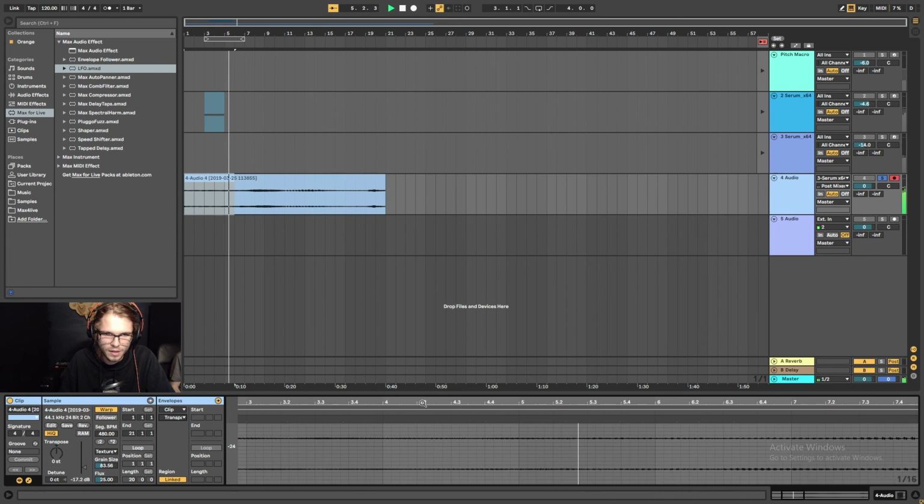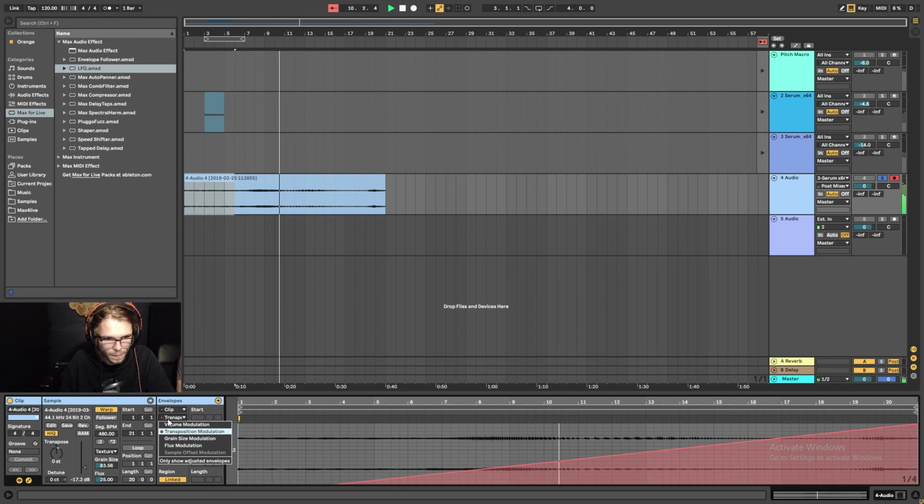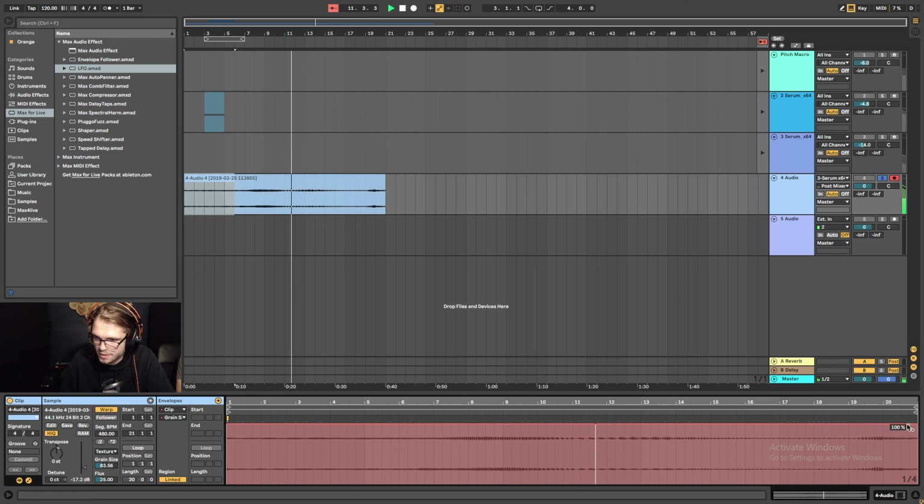Maybe add some transposition automation. Opposite way to the grain size. Possibilities are endless. That's all we've got time for today.